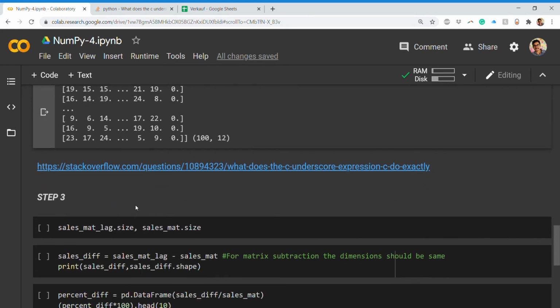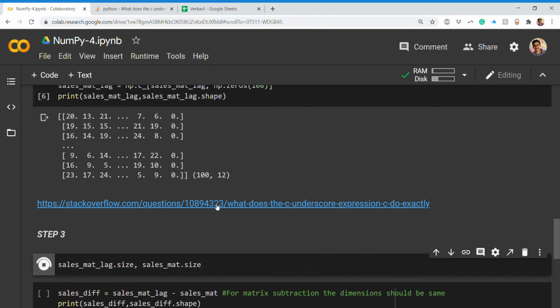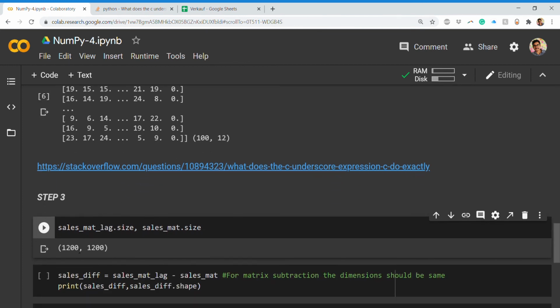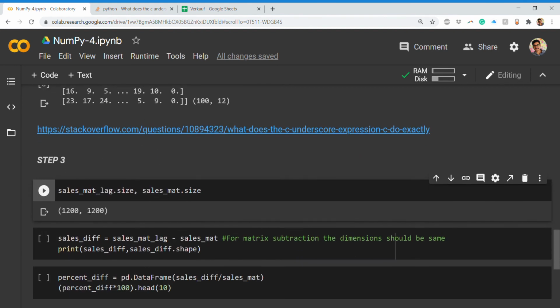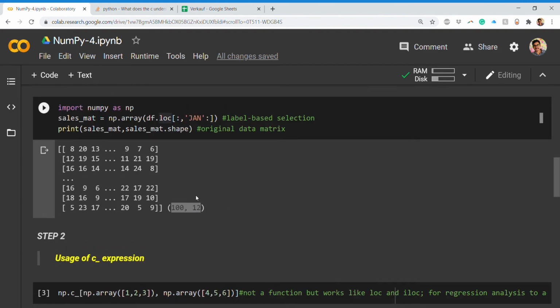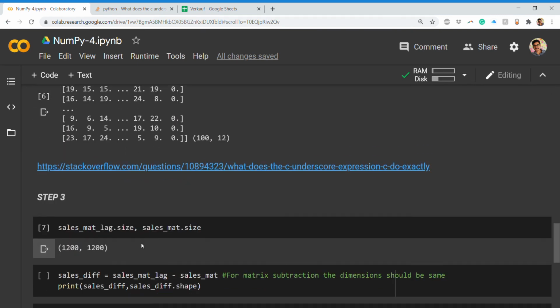Then after step 2, we just check the size of this. Both the matrix, that is the sliced one from above, this part, is 1200, and the original matrix that we have is also 1200. So we have these two things.